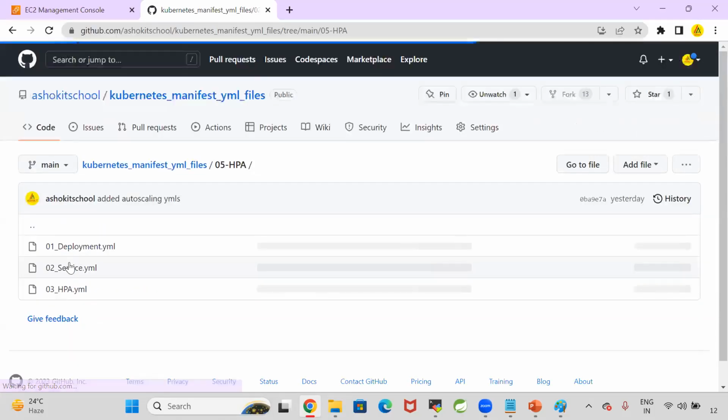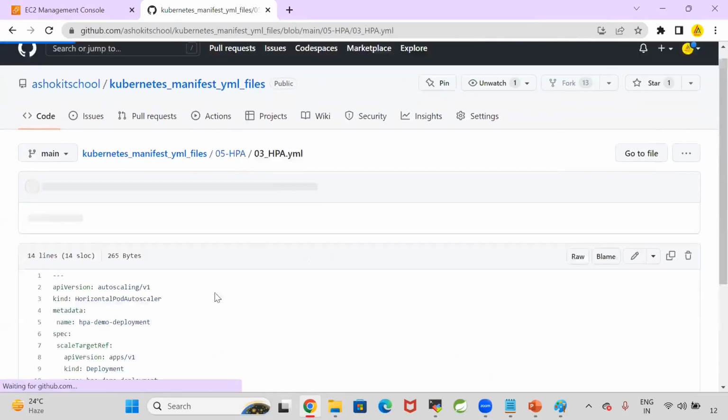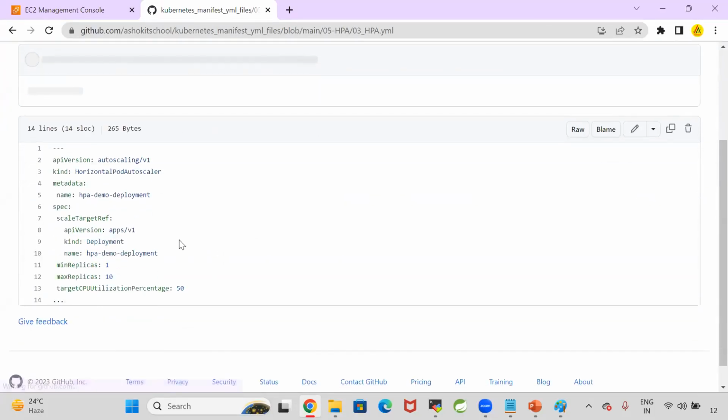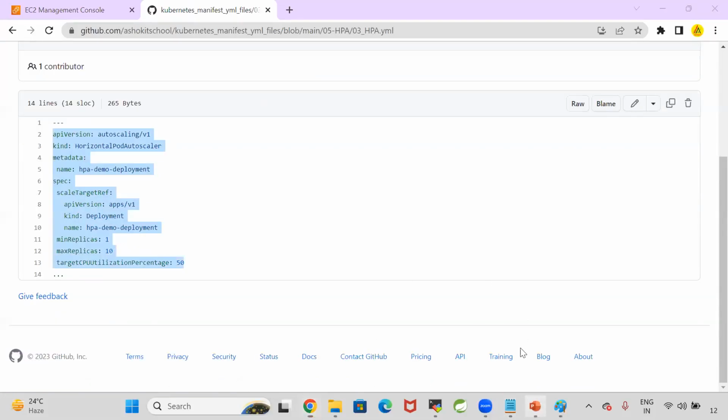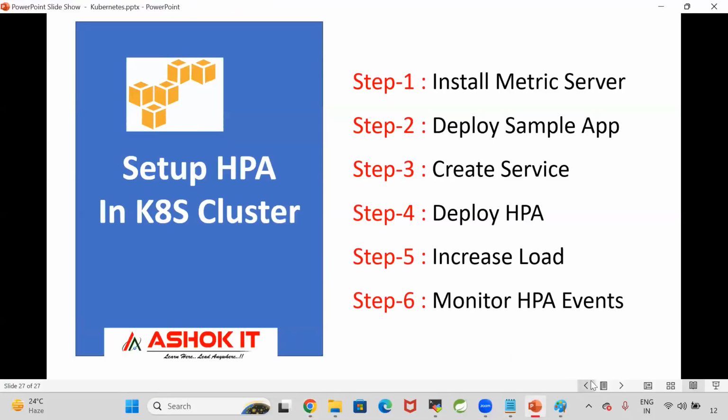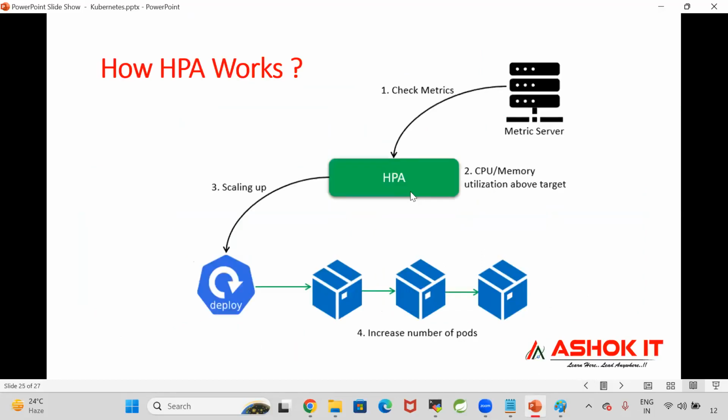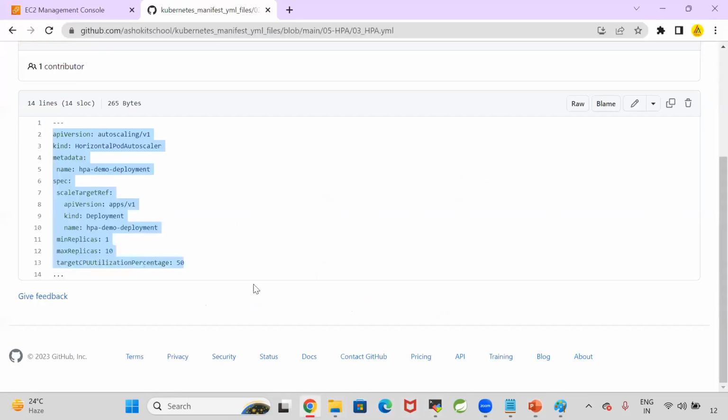Now, the next one, HPA, is available. This is the most important. HPA is used to create a horizontal pod autoscaler in our Kubernetes cluster. I want to create this horizontal pod autoscaler in the Kubernetes cluster. Here metric server is available. Now I am creating the HPA. So in the HPA, what are we configuring? We are configuring that the horizontal pod autoscaler should be created.